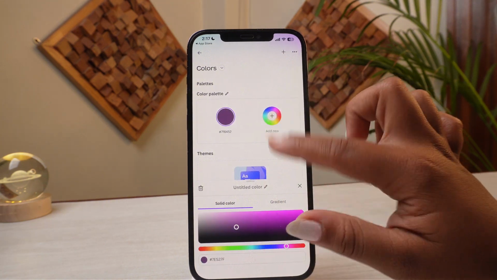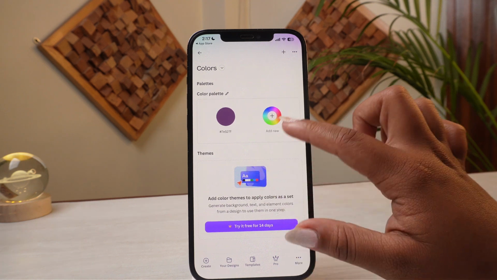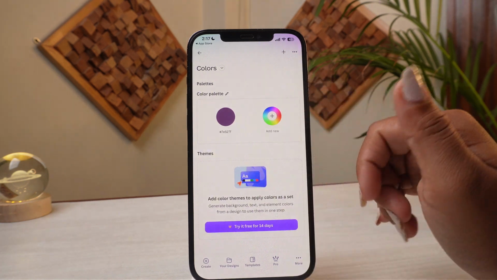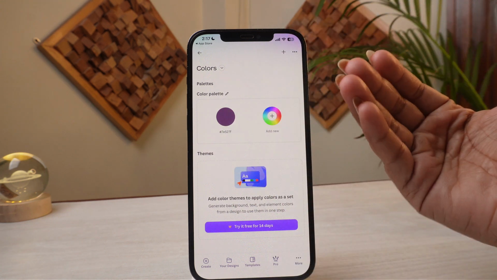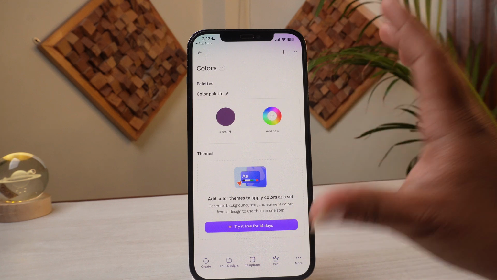And after doing that, you can now add in your themes right here. And after doing that, you can go through all of the process of how you'll be able to create yourself a Canva brand kit for consistent design.